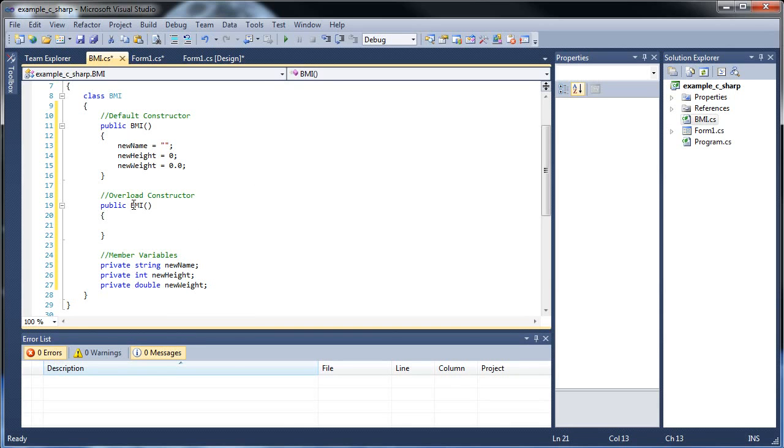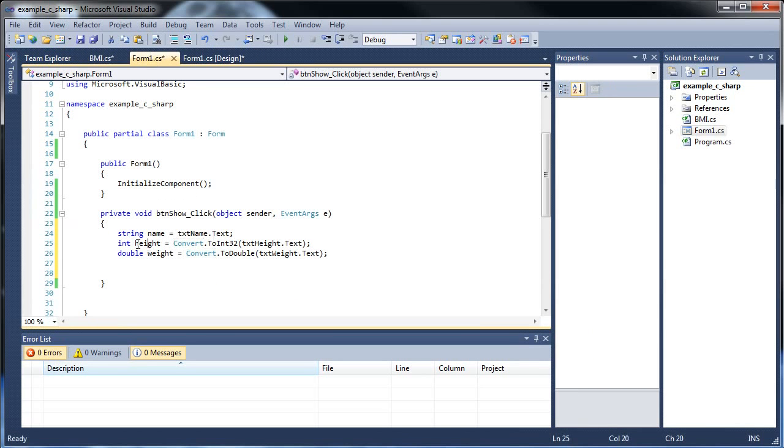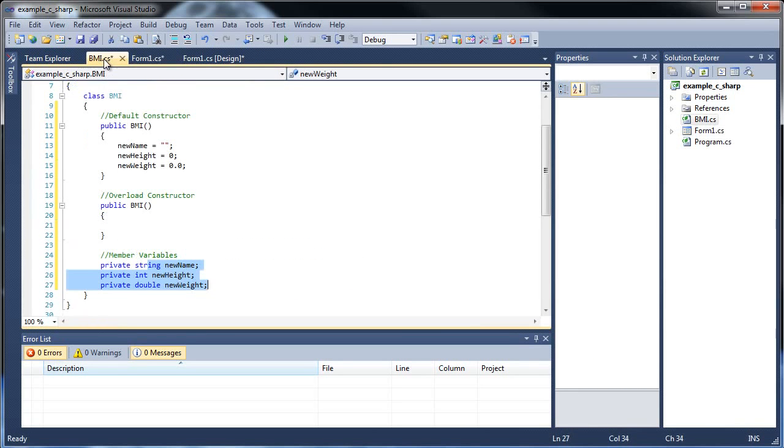Notice here that we would typically get an error because these are the same name. So in order to avoid getting any errors, we're going to have to pass in some parameters. What parameters would we pass in here? Well, these three pieces of information, of course. Even though they're the same thing, really. So we're going to have string name, int height, and double weight.